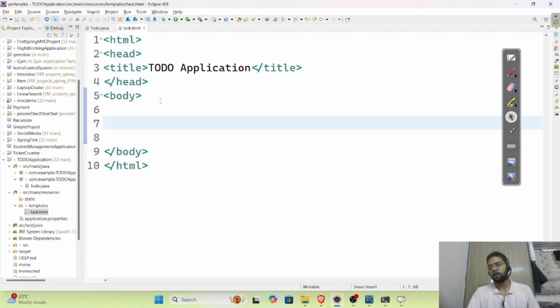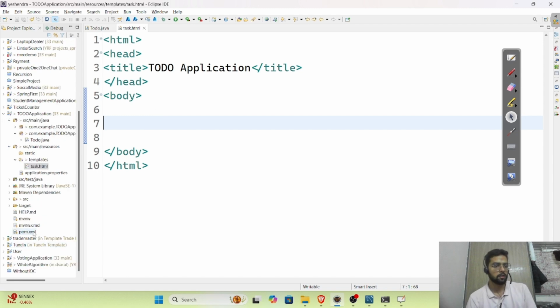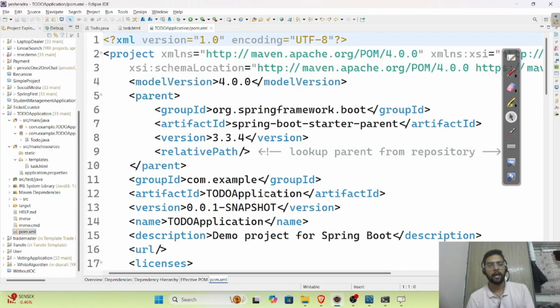Now to write the Thymeleaf, see, in the previous video we were using JSP. Why? Because in JSP we can write both the HTML coding and the Java coding also. For that we are using Thymeleaf. Thymeleaf is more standard and recommended. We don't need to use these brackets and all. So to use Thymeleaf we need to do two things. First is the dependency. The dependency we have already added.